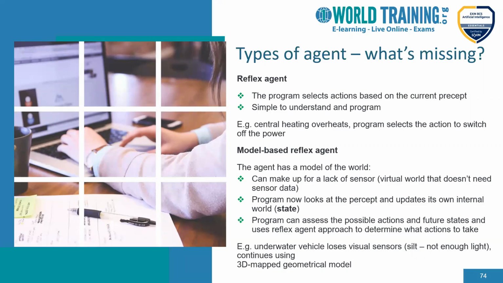As we see, the reflex agents are program selection which is based on the actions of the current percept. So the reflex agent basically takes actions based on the current percept which is given across to the program. They are the simple set of programs which are easy to understand and which can be worked upon. So reflex agents are a very simplified level of programs which work across in the agent and try to take the current perception, try to take actions based on that.